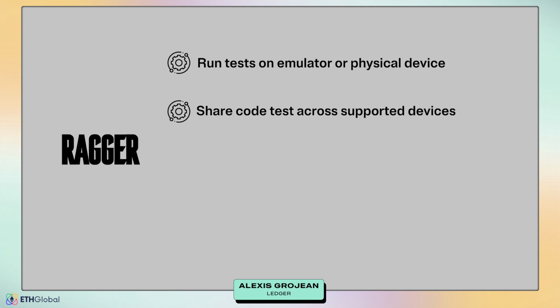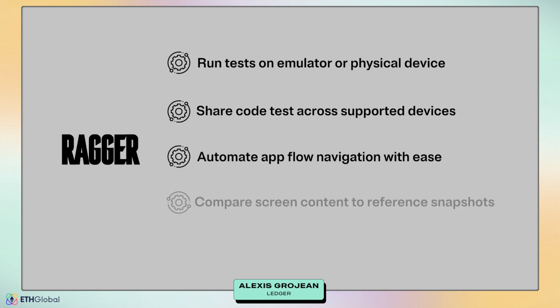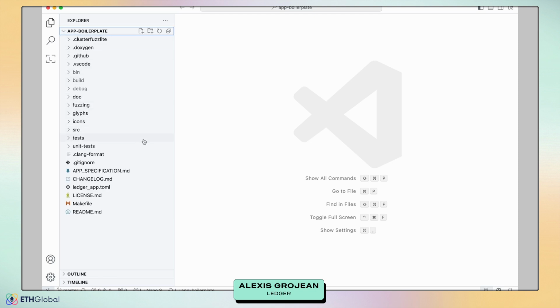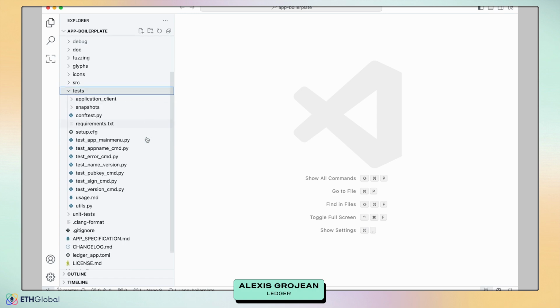It is used to define the instructions and string them together to automate navigation in the application flows on the Speculos simulator. Finally, when navigating in the user interface flows, the Ragger API can also compare the screens displayed with reference snapshots. Okay, now let's go ahead and take a look at the test folder of the boilerplate app in VS Code so that we can identify the important files required for setting up Ragger.